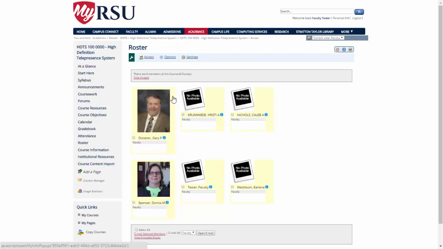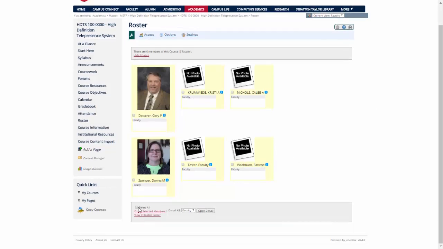The roster is where not only the faculty's listed and it's highlighted in yellow, but also students. In the future, all of your students' photos will be inserted in here automatically. This is a pretty unique feature where you can select all of the individuals in your class or certain students. This is the main communication page where you would email your students. There's also a printable roster.